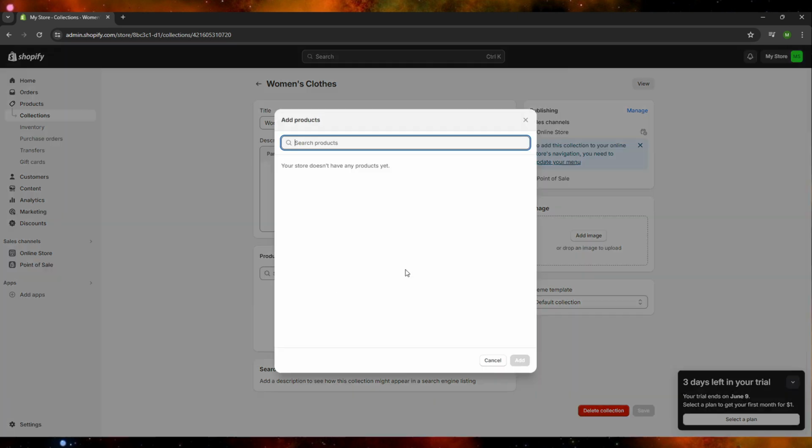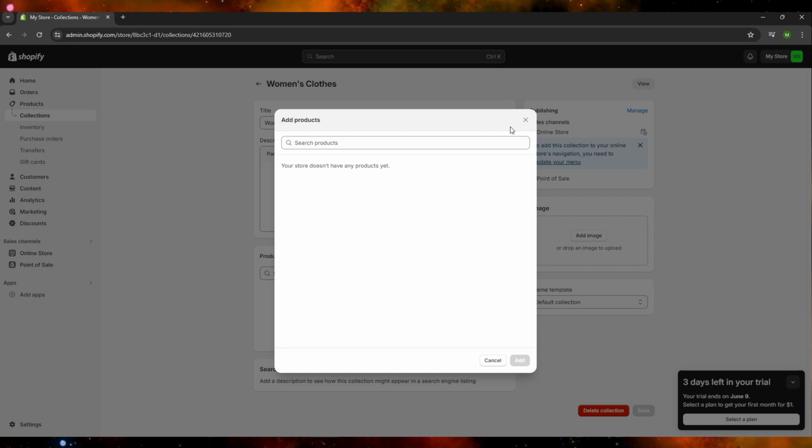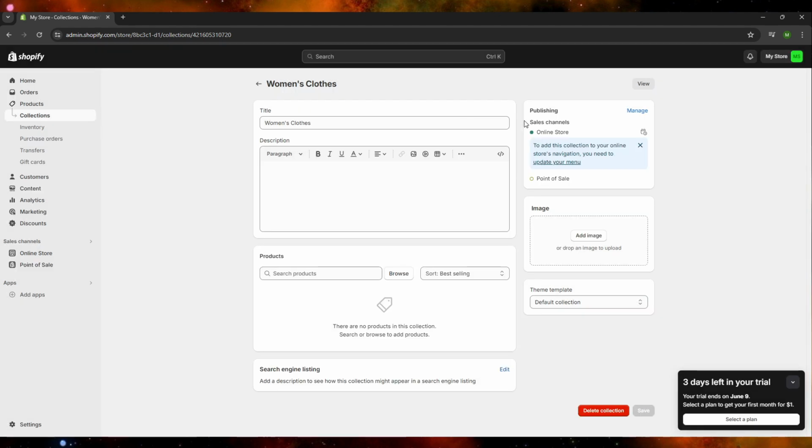If you click this browse right here, this page will pop up, and then just add all of the products that you want to put in women's clothes, and then you're now good to go. Just click add right here once you're done, and then it will now be organized, and all of the women's clothes will now be put here on the women's clothes collection.